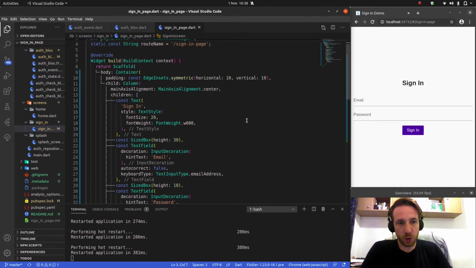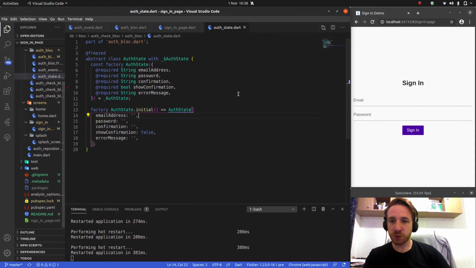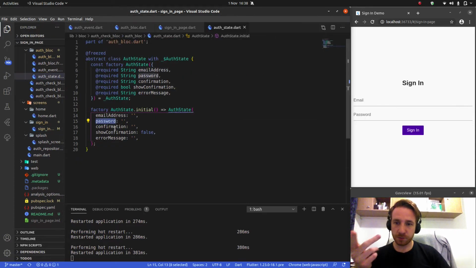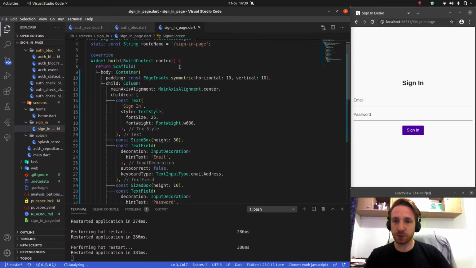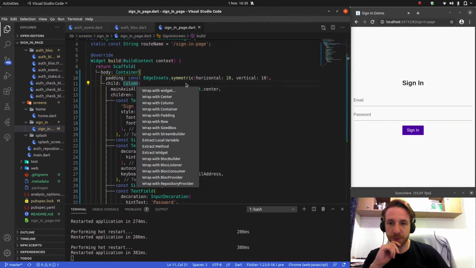And I'm thinking what we actually need, because we don't need as much of the state as you guys might be thinking. What I'm also going to do is pull up the state just so we can remember what's in it. So email, address, password, confirmation, show confirmation. I definitely need access to this, and error message. So what I'm going to do is, in my sign-in page, wrap my column with a block builder.